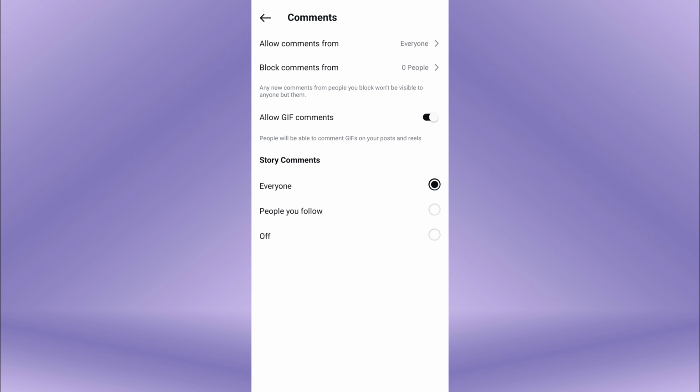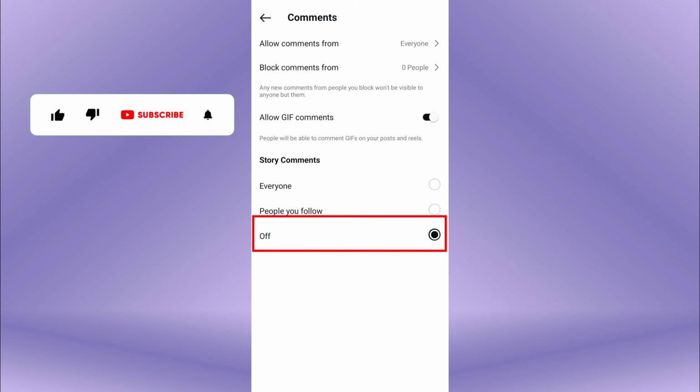Another screen will appear. Scroll down to the Story Comments section. Here, you will see three different options. Select Off to disable comments on your Instagram story.